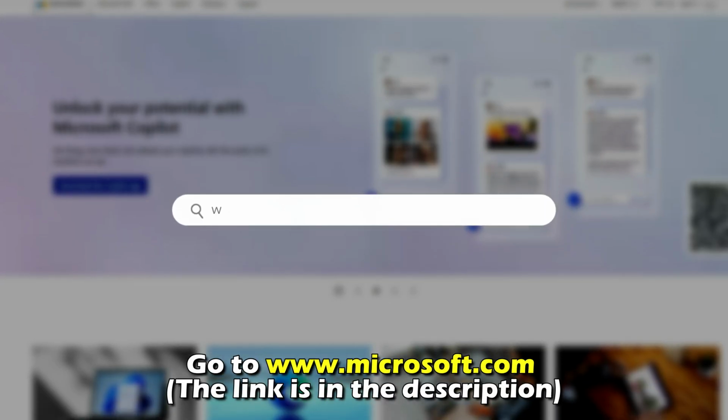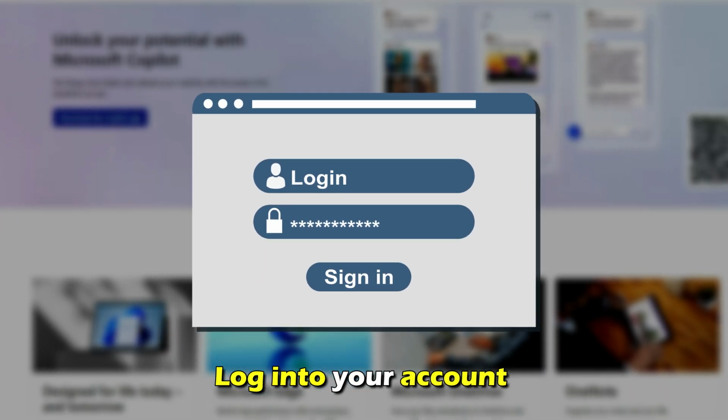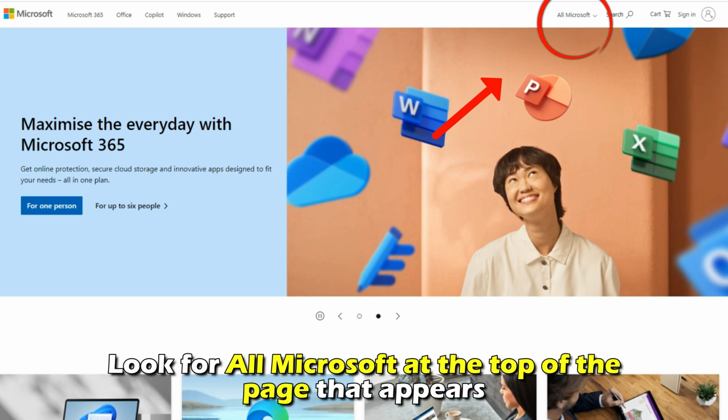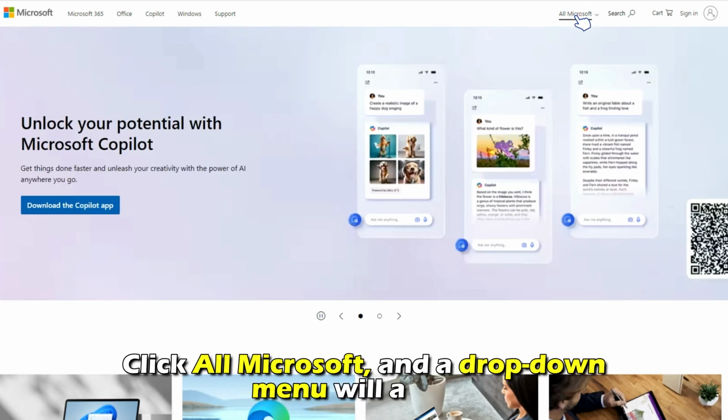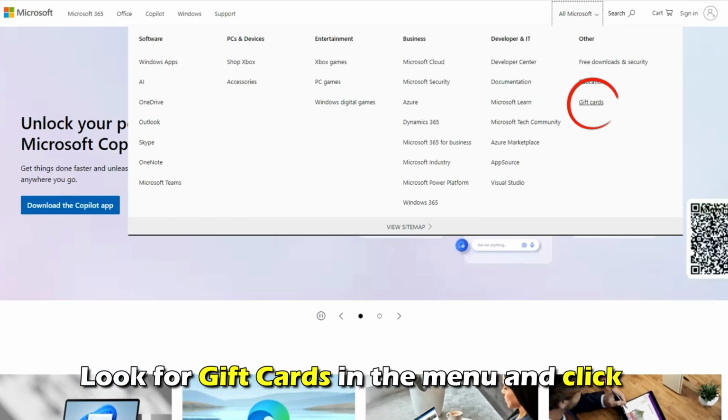Go to Microsoft.com. The link is in the description. Log into your account and look for All Microsoft at the top of the page that appears. Click All Microsoft and a drop-down menu will appear. Look for Gift Cards in the menu and click it.